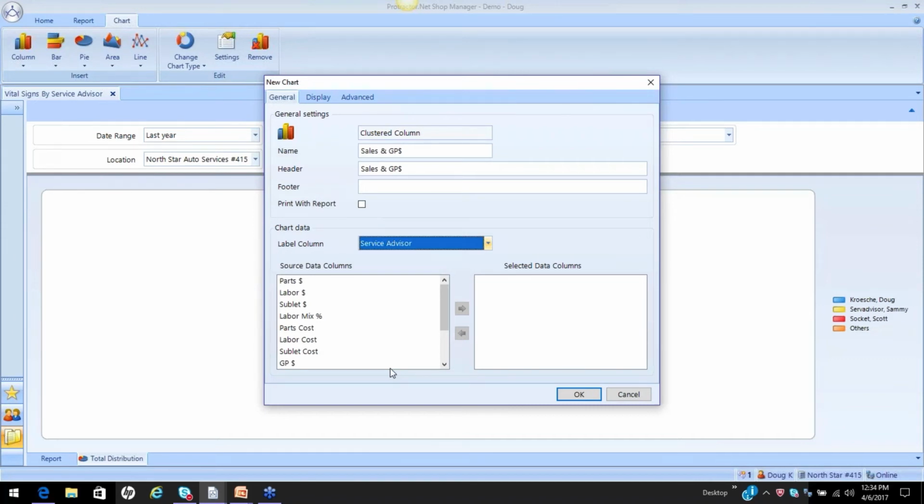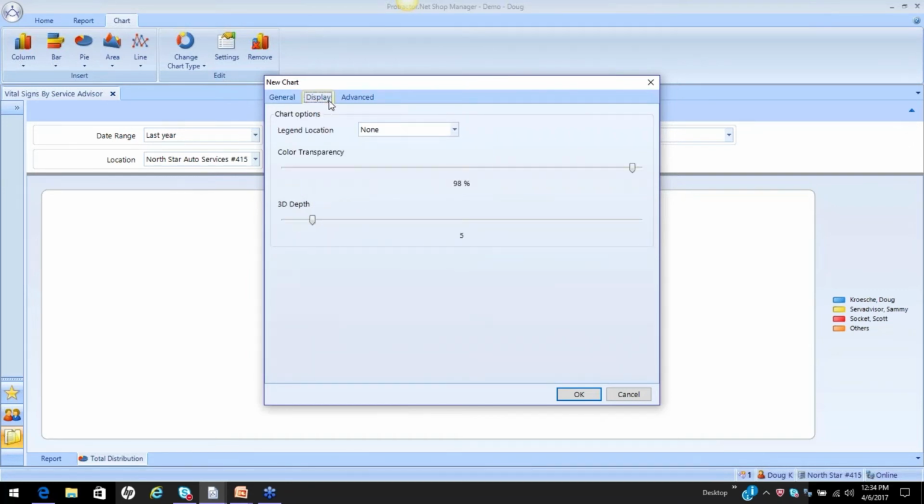Okay. The information I want to put on the chart is going to be my sales and gross profit dollars. So I'm going to get my total sales, and I'm going to bring that over into the selected columns. I also want to see my gross profit dollars. I'm going to bring that one over. So these are going to be my charts. Under the display, I have the ability to identify where do I want to put my legend. This is your legend, and this is a column chart, so I can put it on top or bottom.